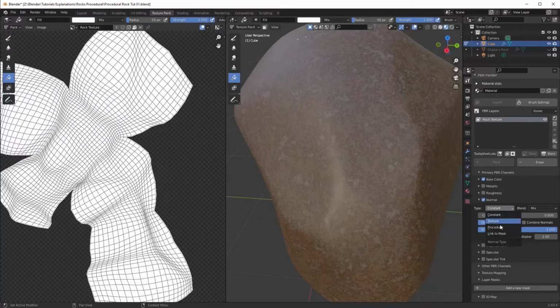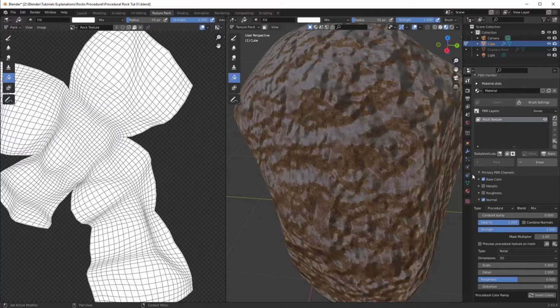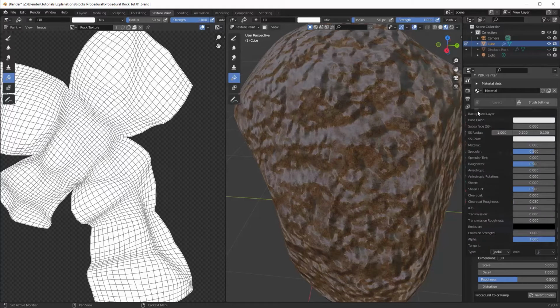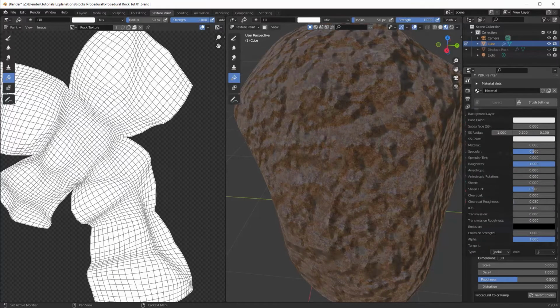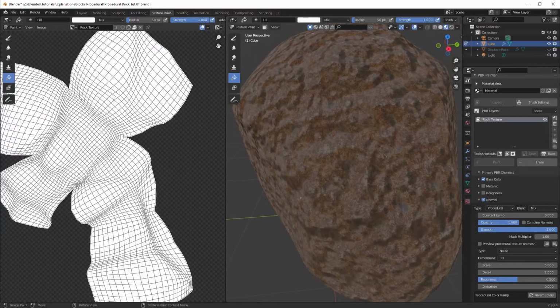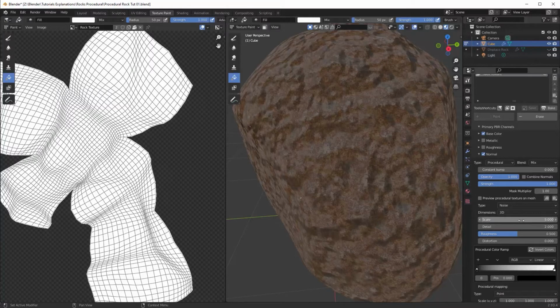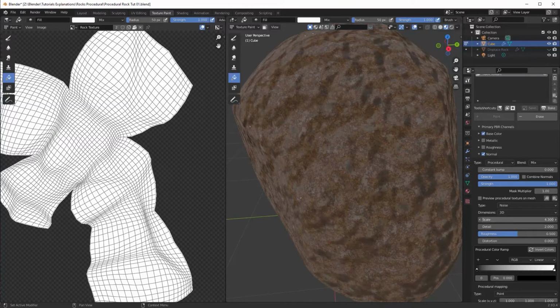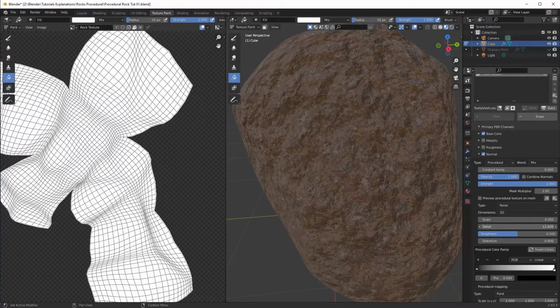Okay, let's use a procedural, and the first thing I'm going to do actually is go back to the original PBR layers, and just make the roughness all the way up so we don't get that shiny yucky look. And we stick with a procedural here. Just change the settings here to make it work. I think it's the detail that helps sell this.